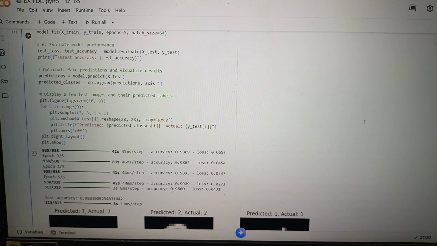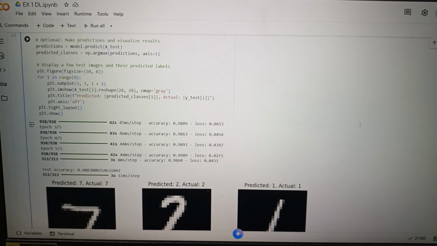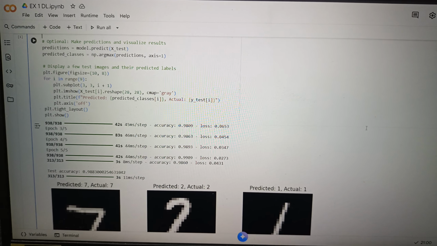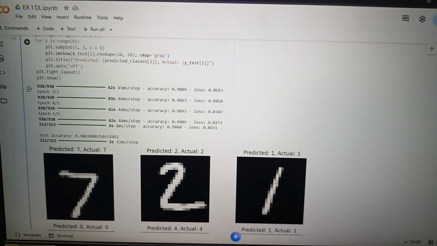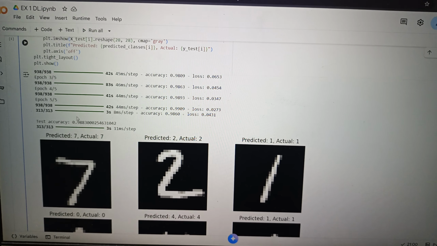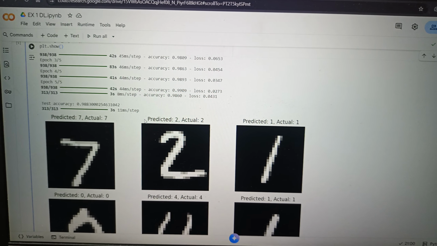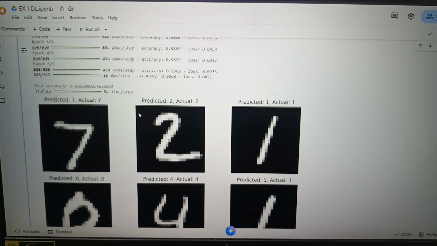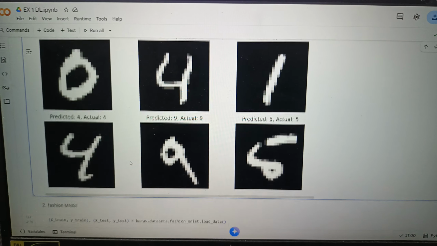The test dataset consists of 10,000 records, and next we are making predictions on X test and visualizing the results. Here are the results, done with epoch size of 5. The test accuracy is 98%, which means our model performed 98% on the unseen data. The image shows the predicted and the actual values.